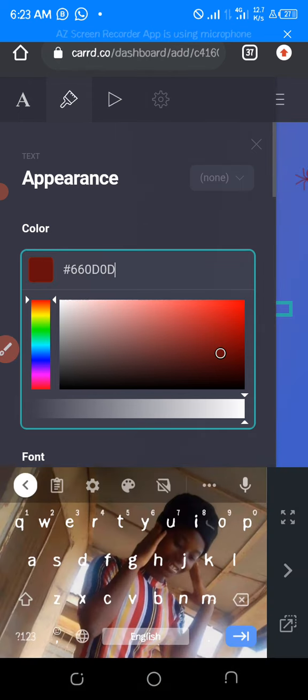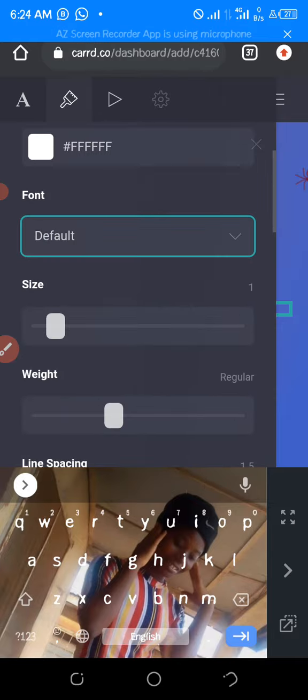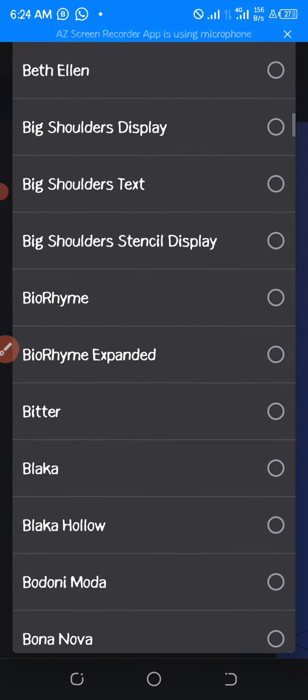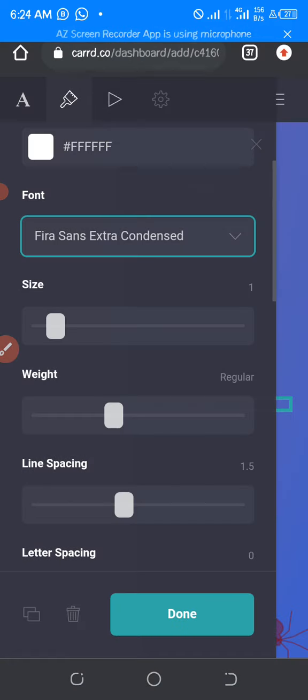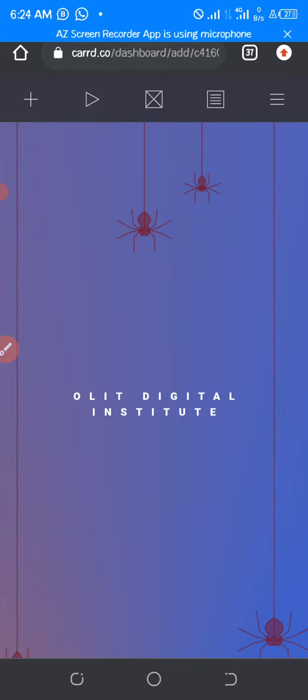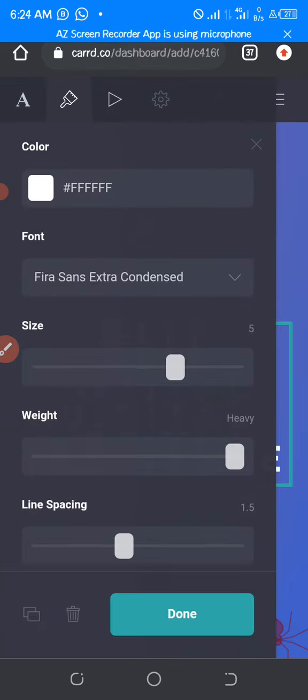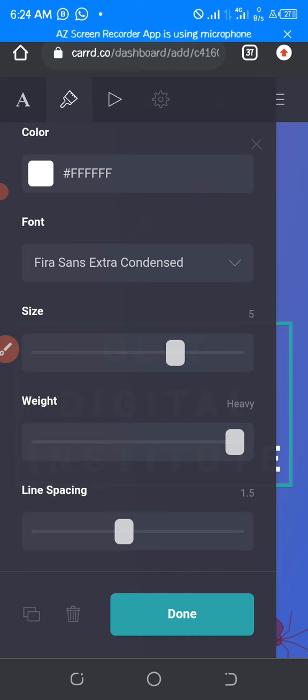You can change the color here. The font, which font do you want to use? We have many font types. You can choose the font. How do you want the weight of the text? Hope you are seeing this thing is changing. The size, the line spacing.